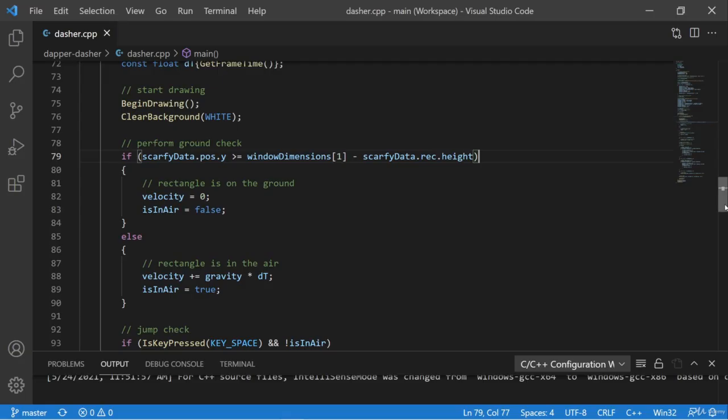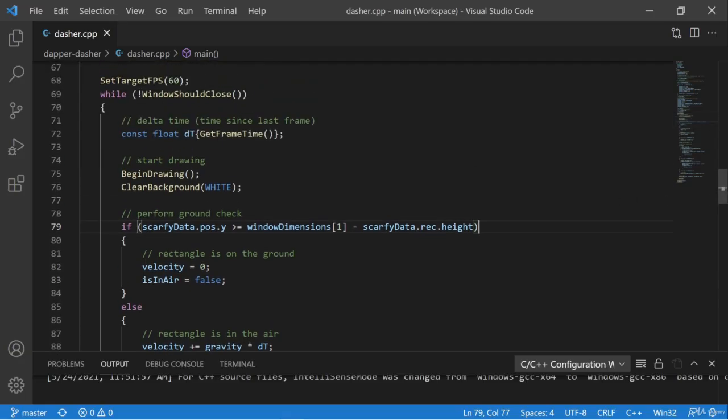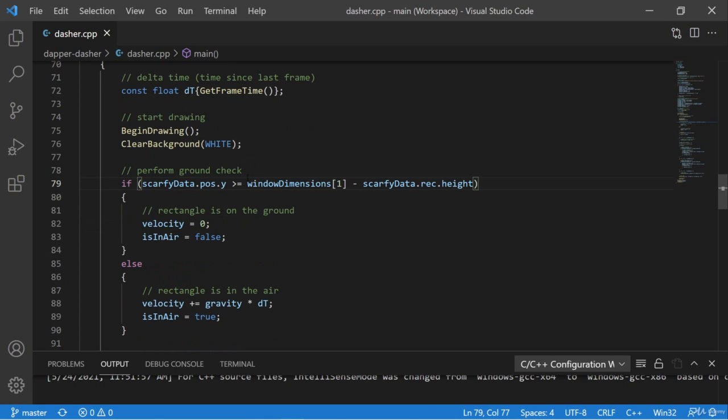Let's get started. Now here's our program, and just inside the while loop, we're performing a ground check to see if Scarfy is on the ground or not. And to perform the ground check, we have to get scarfydata.pos.y, and we need to check to see if it's greater than or equal to the window dimensions of 1, which is the window height, minus scarfydata.rec.height. Now, we could create a function that can perform this calculation for us and simply return a Boolean, true or false, depending on whether or not Scarfy is on the ground. So we're going to create a function that does this for us.